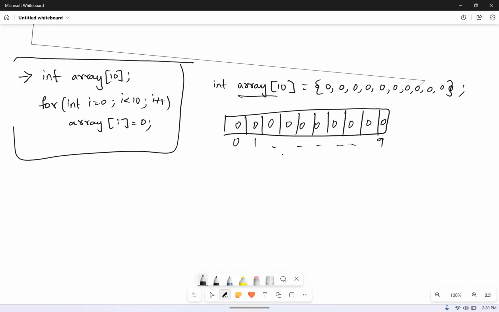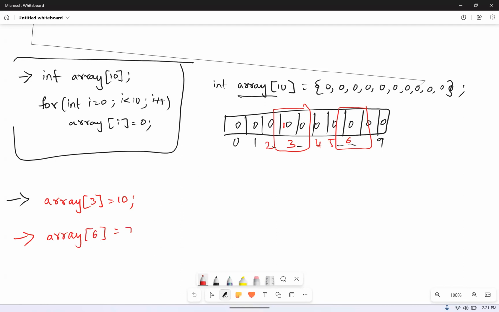Now, another thing with arrays is we can access any element at random. For example, consider this element. The index of this element is 3. So I can do something like this: array of 3 is 10. So this means I'm going ahead and modifying this value alone. So if I want to access the sixth element, I can simply do array of 6 and set it to 70. And this value becomes 70. So we can access an array in this manner.